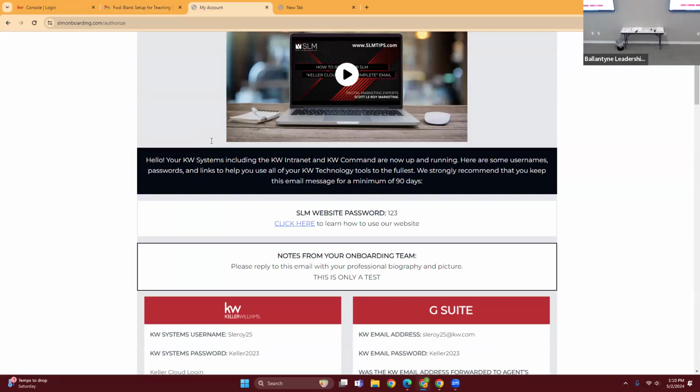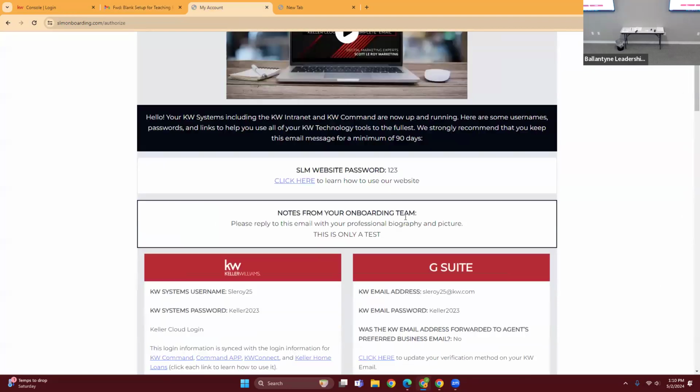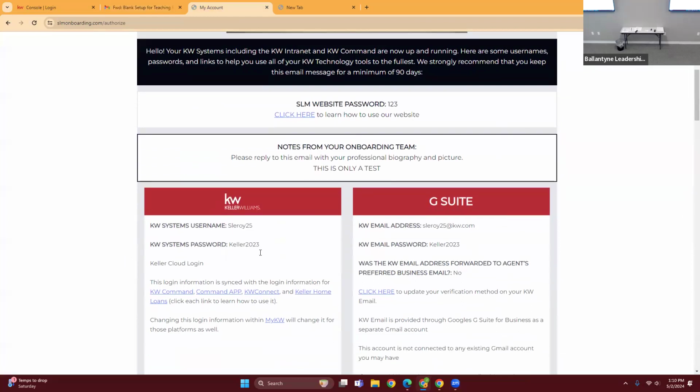You get tons of tools in your tech set up for you by Scott Leroy, and they're all additional things that can make your business better, but there's a few things you'll need to know off the top, and we'll focus on those first. So first, that first login is probably the most important one because it's your command login. You sign into agent.kw.com on a computer, and it's the same login that you're going to use on the command app, which we'll talk about briefly too. That's going to be a main login to know.